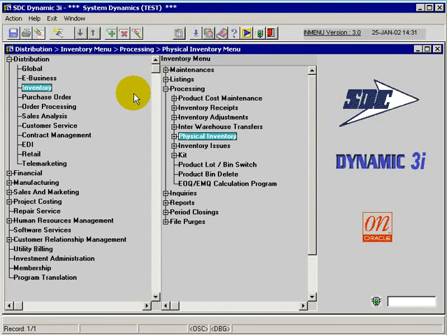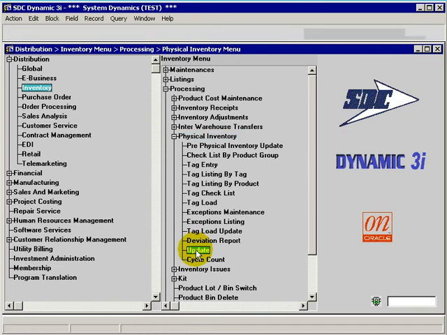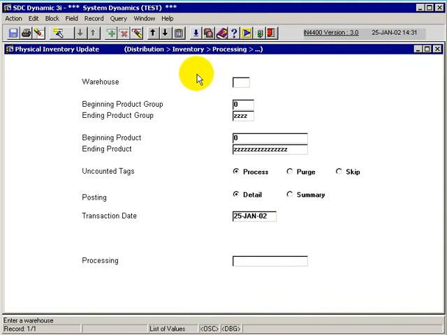In this session we're going to cover the physical inventory tag update. Under the inventory and in the physical inventory suite of applications we have the update, which is the final step in the physical inventory process. This allows me to, by warehouse and by a range of product groups, a range of product, update all of the entries that were done on the tag for the physical inventory counts that were done against the system.